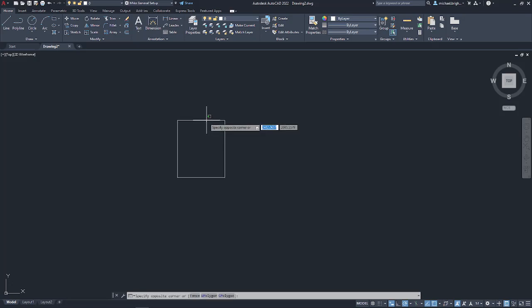I can still explode this object, so if I click X, enter, and click it, enter, I can turn a polyline into a group of lines, just the same way as I can turn a line into a polyline using join. But for creating shapes and joined up objects, anything like that, it's always easier to use polyline than it is to use line and then join them together.